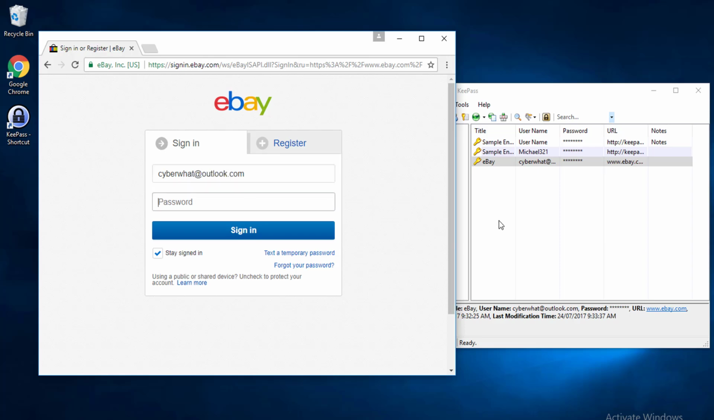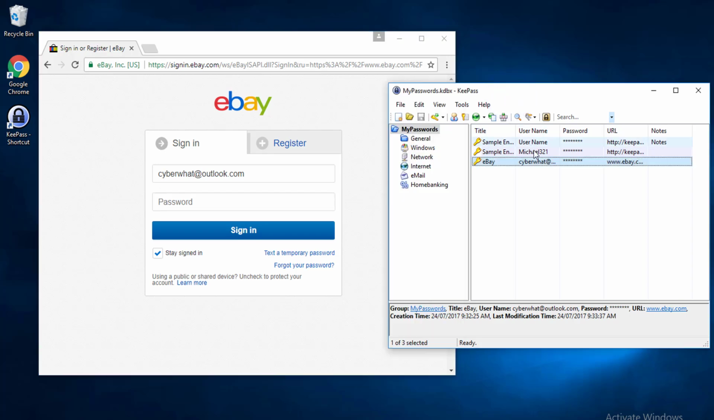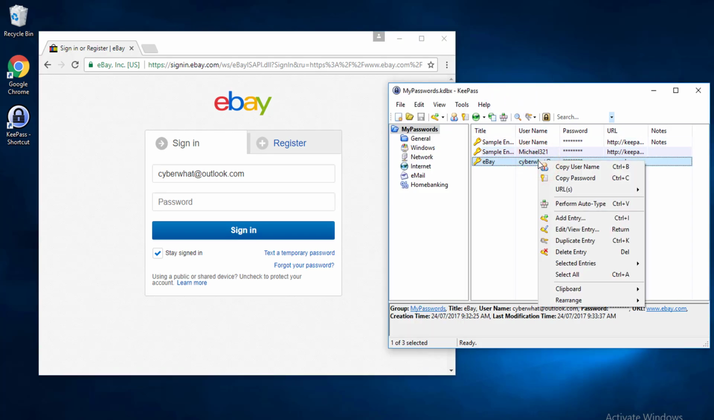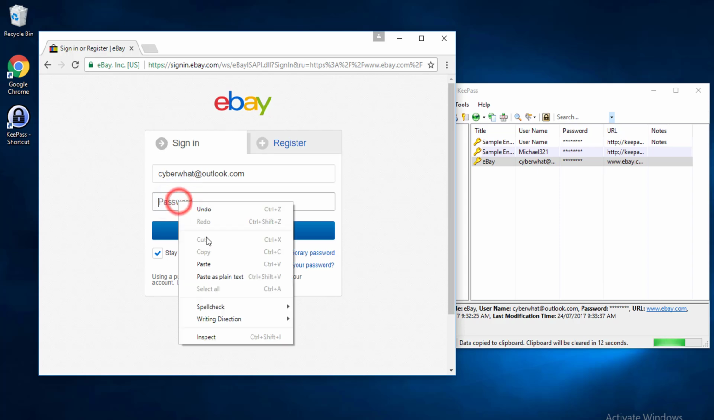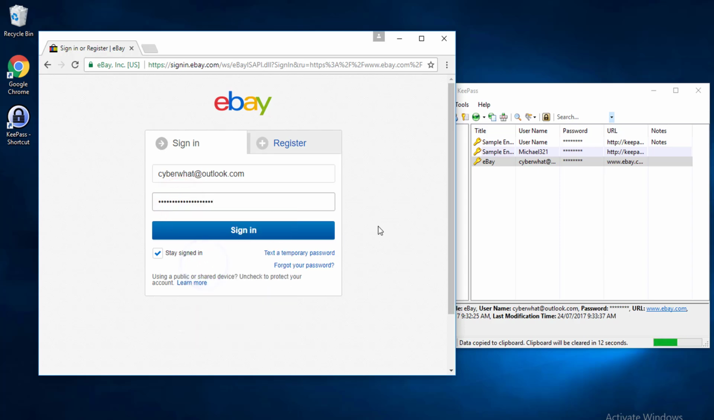and now this is where we need the password. So if we come back to KeePass, we can right click on our password entry and say copy password. Come back to eBay, right click, paste, and there it is. It's that simple. There is a very important feature that I need to point out to you here though.